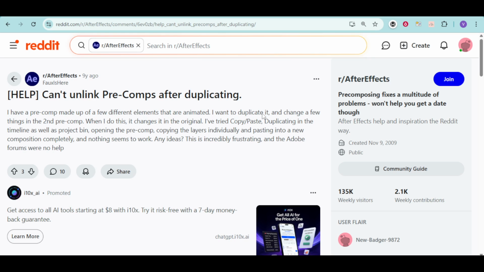In this video, I'm going to teach you how to unlink duplicate comps in After Effects. In this case, I have here this Reddit thread from a user asking how to unlink the pre-comps after duplicating. They have made a few different elements that are animated.